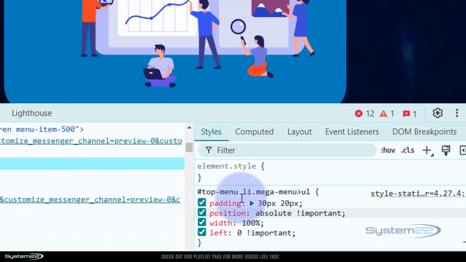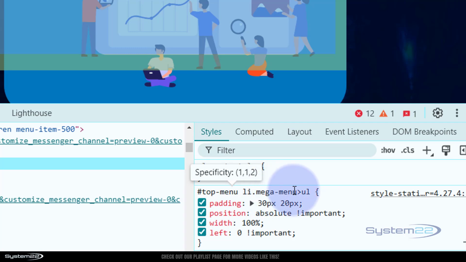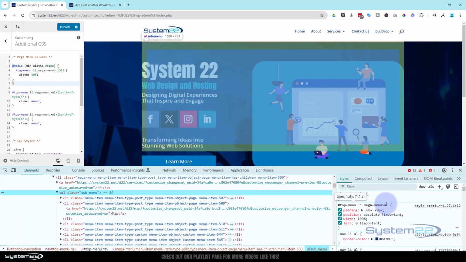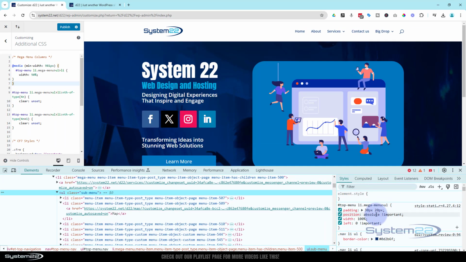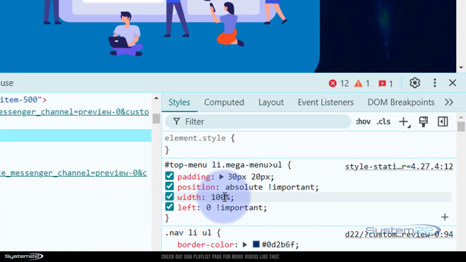If we go down here to our HTML, click on the sub menu right there. Look over at the CSS, it's going to give us a top menu list item mega menu unordered list right there, which, if you look at the top, it's highlighting it for us with a bit of padding. It's telling us it's got a width of 100%. So let's change that maybe to 50%. Double left click on it. You can roll it down with your mouse wheel if you want to, or put your cursor in there. Just type your new value in, make sure you've got the percentage sign on the end.